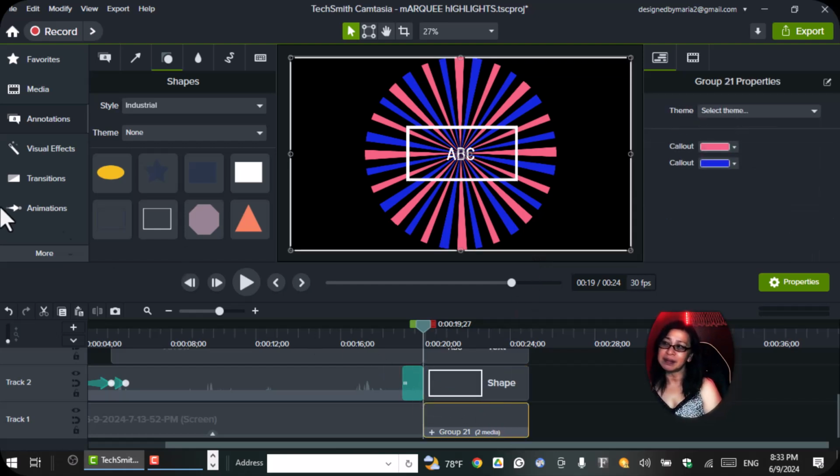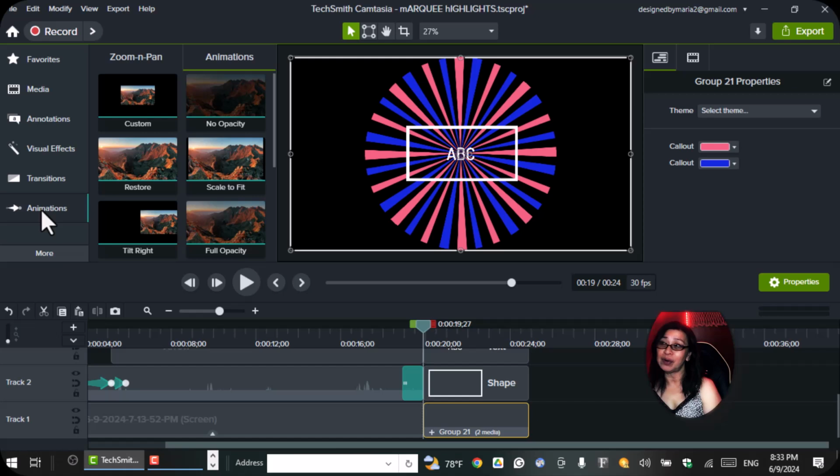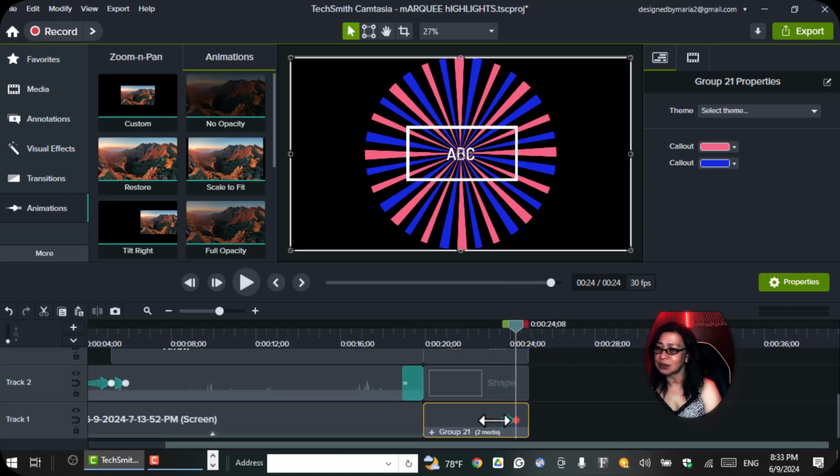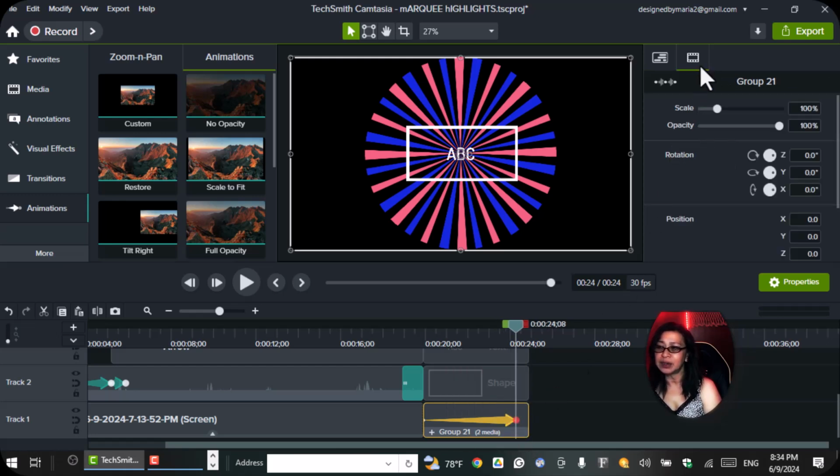Okay, now we're going to make this move. To do that, make sure that you click this one and go to animation. In animation, we're going to use this custom animation. Just drag it here where you want. There you go, and make this a little bit from here. After that, make sure that you put this one here.